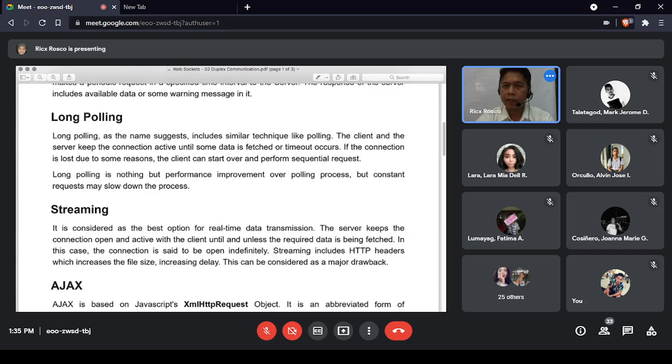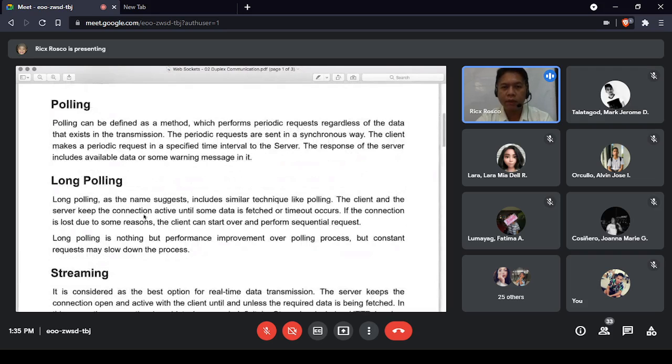For example, our Google Drive keeps polling until you sign out. Once you sign out, the connection is automatically gone. Now if you made changes on your Google Drive, it is saved locally. Once you turn on the Google Drive, it will automatically sync your files because it has this periodic request.